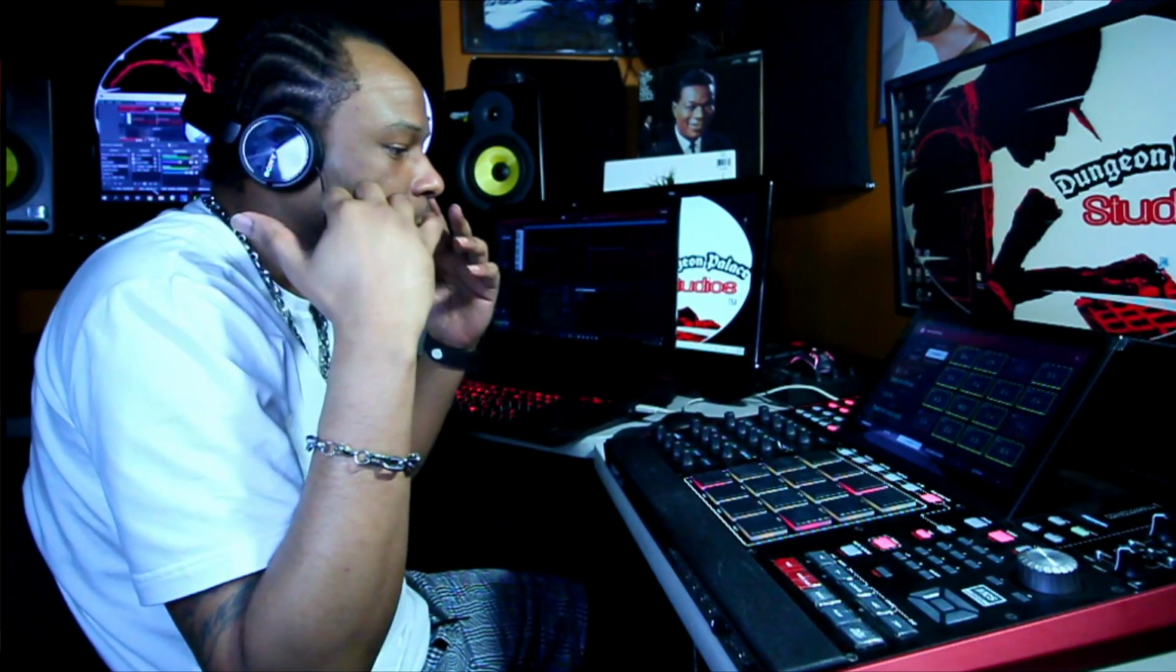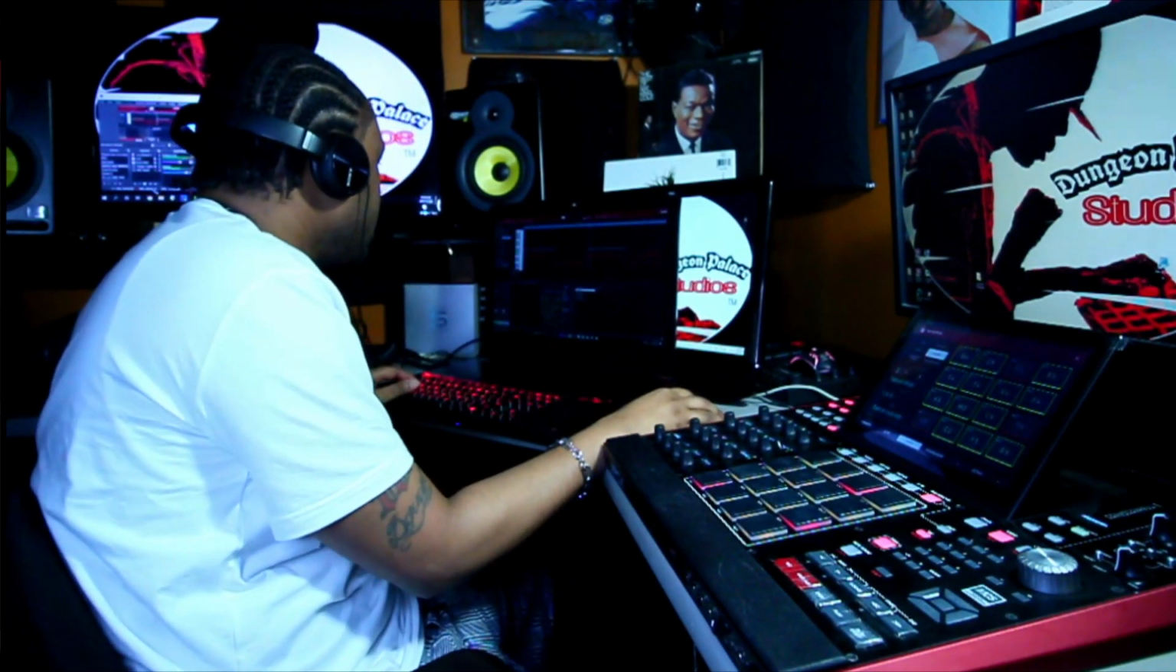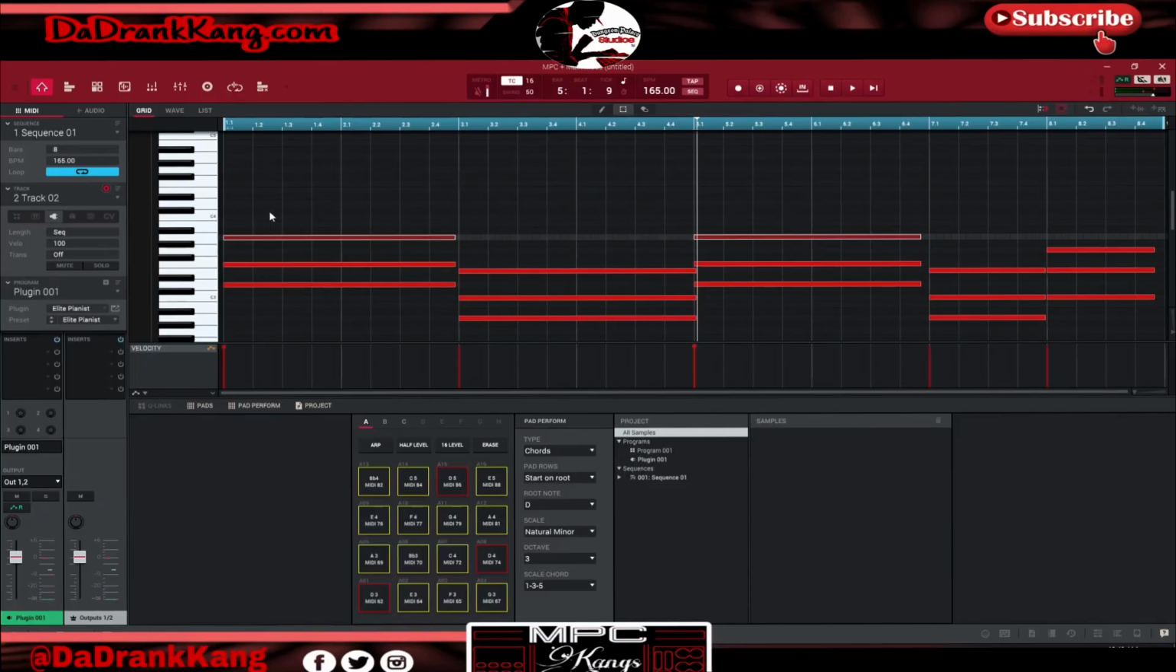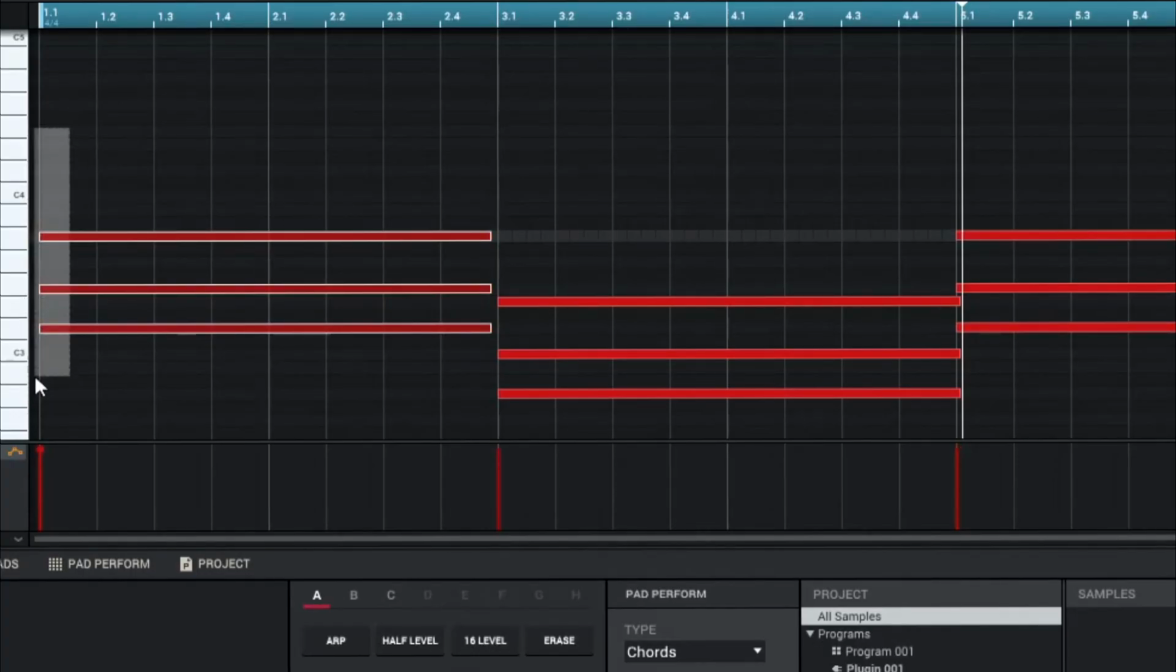Same chords, but just a higher octave. Now what I'm going to do is place the chords in between these chords here. So what I mean by that is the chords start here. Okay, that's where they start.